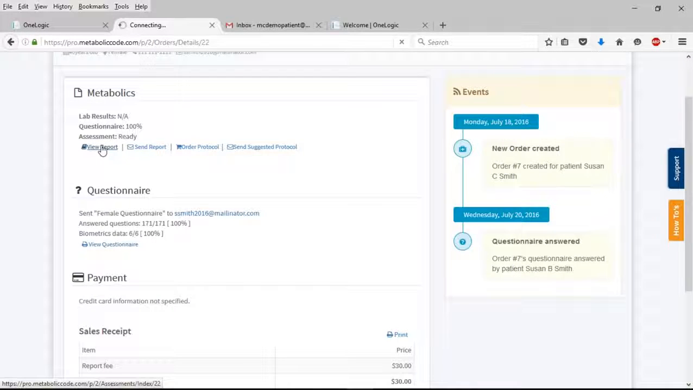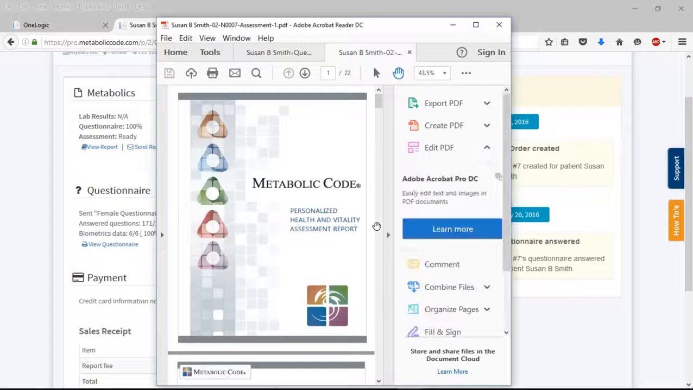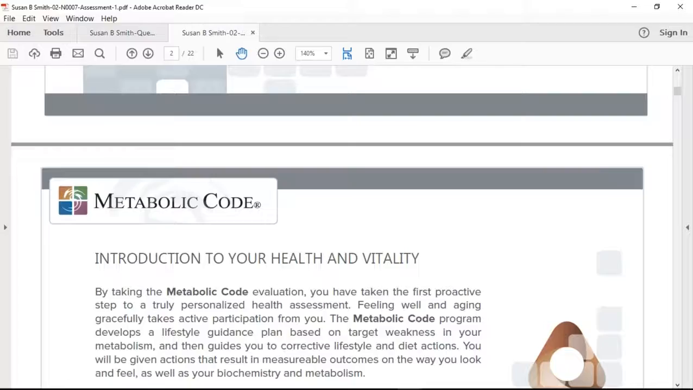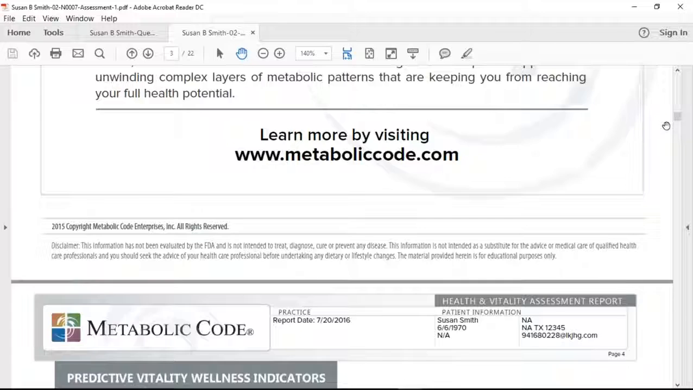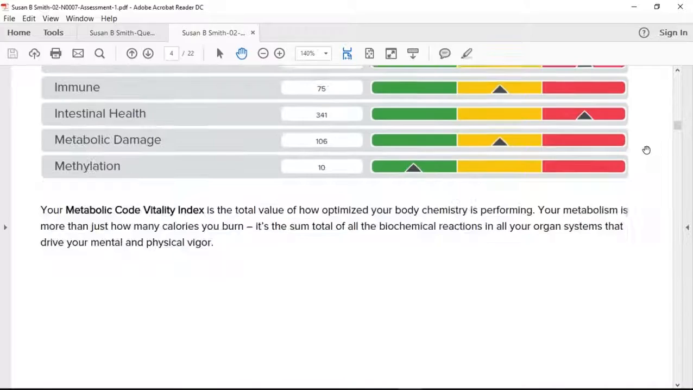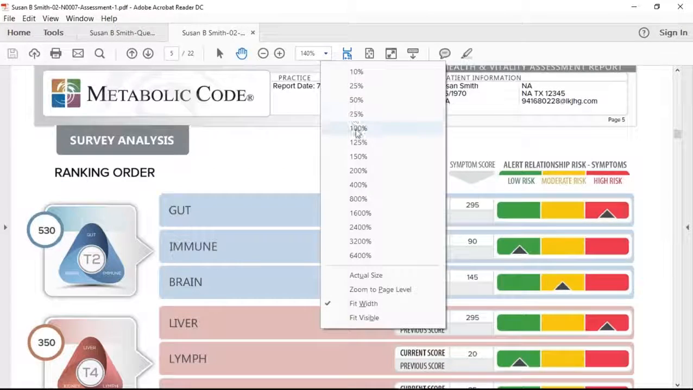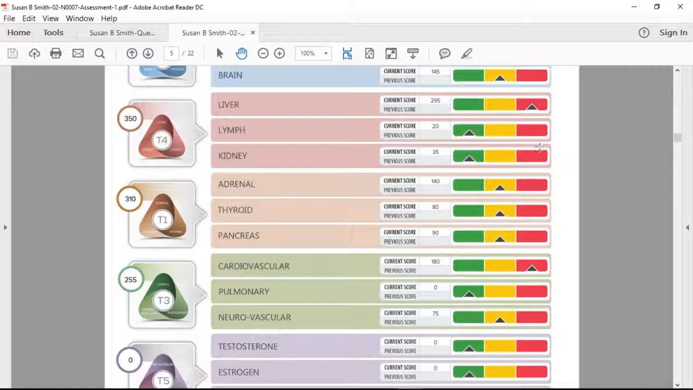I will click View Report and show you that opens as a PDF as well. Select your PDF viewer. The introductory materials at the beginning, after the title page. Predictive Vitality Wellness Indicators. The ranking order of the triads, which let me zoom out here. This will be one of the most important pages for you to share with patients.